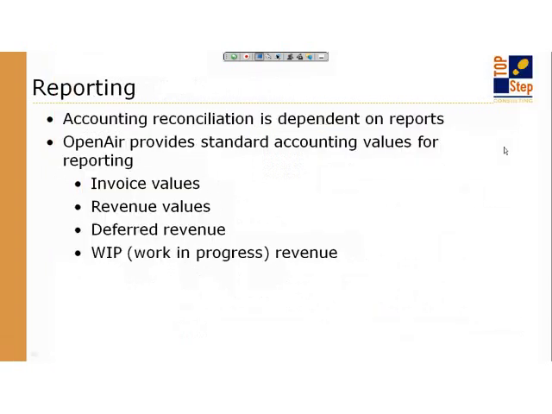The reporting aspect of revenue recognition is something that I encourage accounting to get involved in, especially to reconcile OpenAir with whatever accounting system you may be using, especially if they're not integrated. And OpenAir provides some standard fields. Obviously, there's invoice values, there's revenue values, but OpenAir will also automatically compute a standard deferred revenue value and a standard thing called work in progress. And this is where you've actually invoiced more than you've worked. So you've got sort of pending revenue out there.